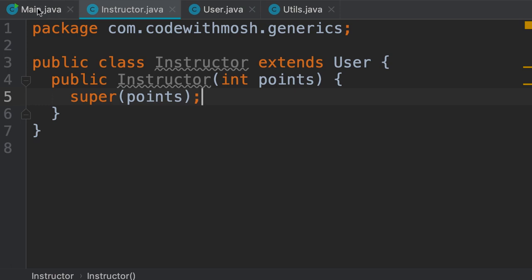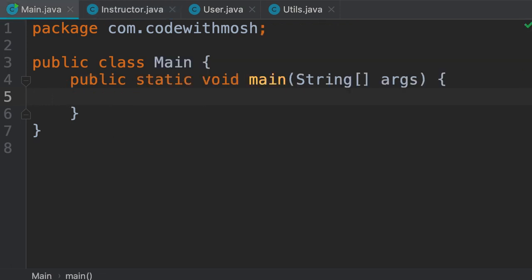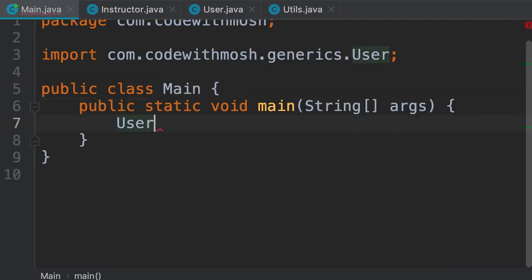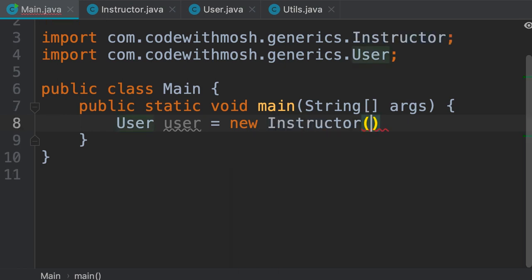Now back in the main class, here we can declare a variable of type User. We call it user. Now we can set this to a new User or a new Instructor because an Instructor is a type of a User. So let's pass 10 here. This is basic object-oriented programming. If this concept is foreign to you, you really need to go back and watch the second part of this series. So if we have a variable of type User, we can set it to an instance of the User class or any of its derivatives, like the Instructor class.